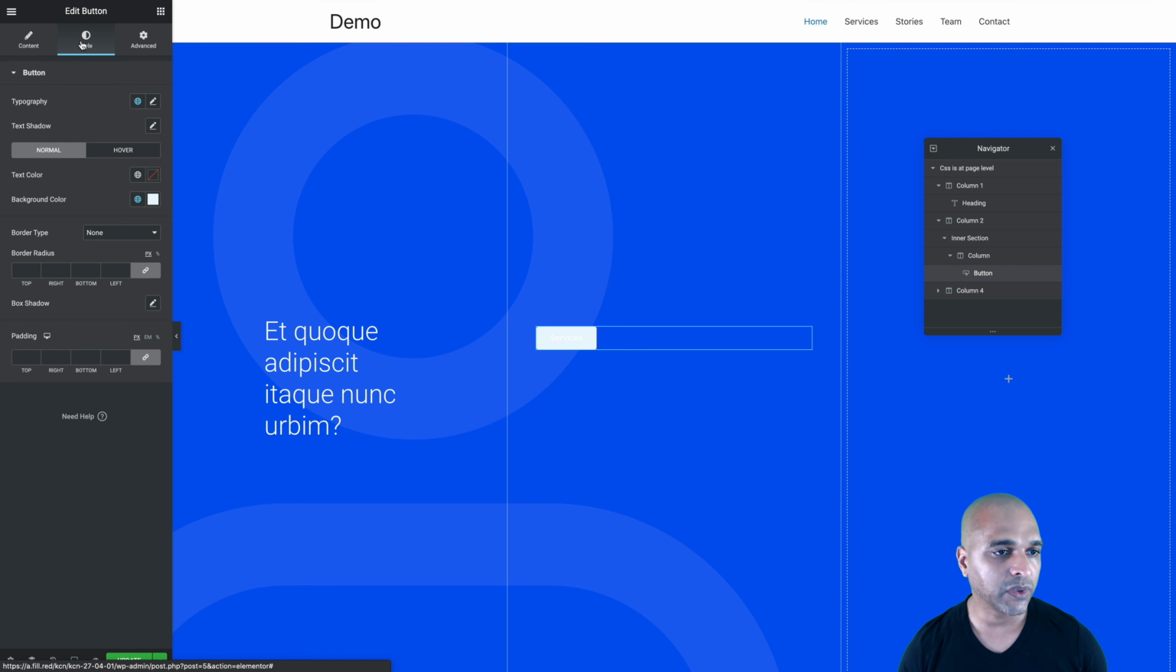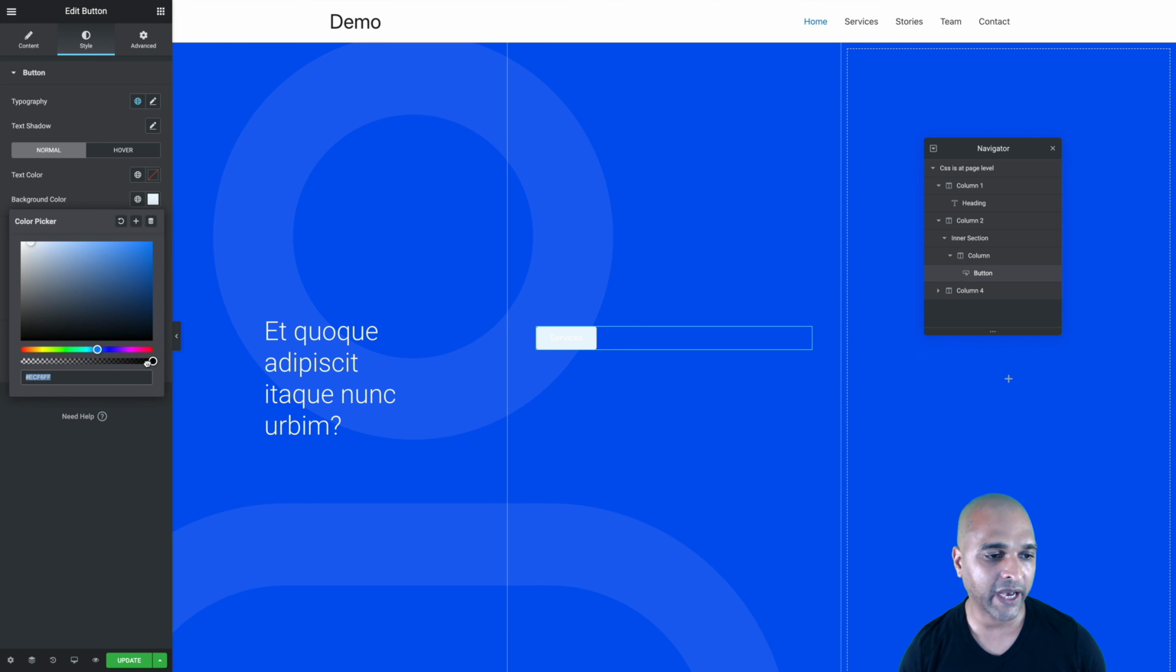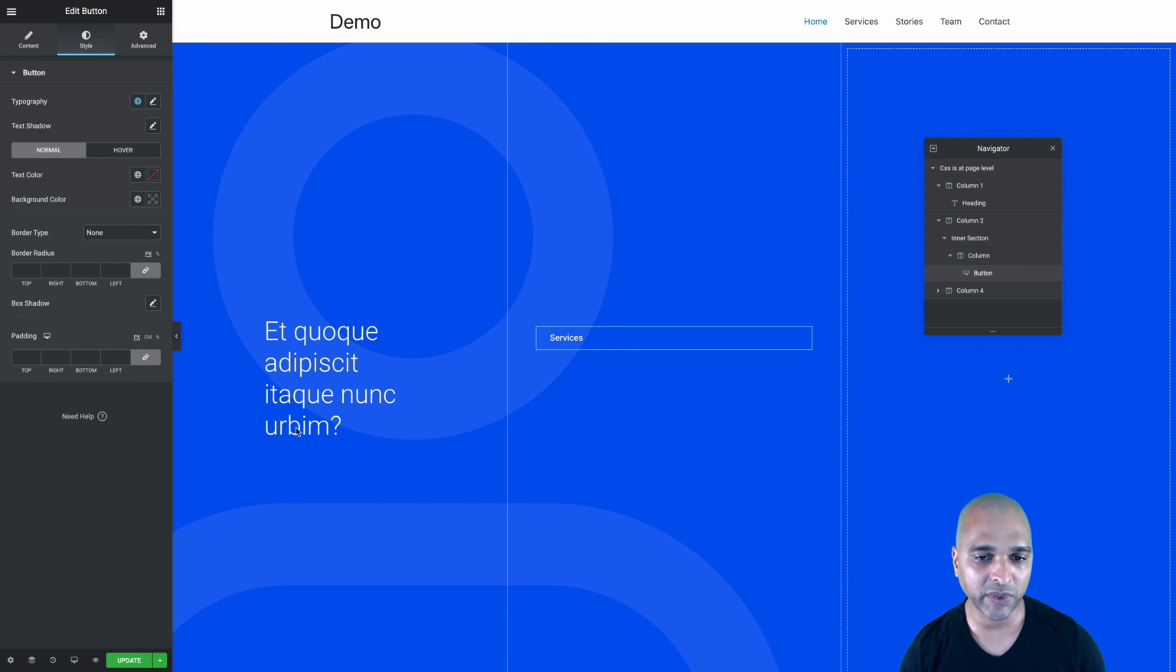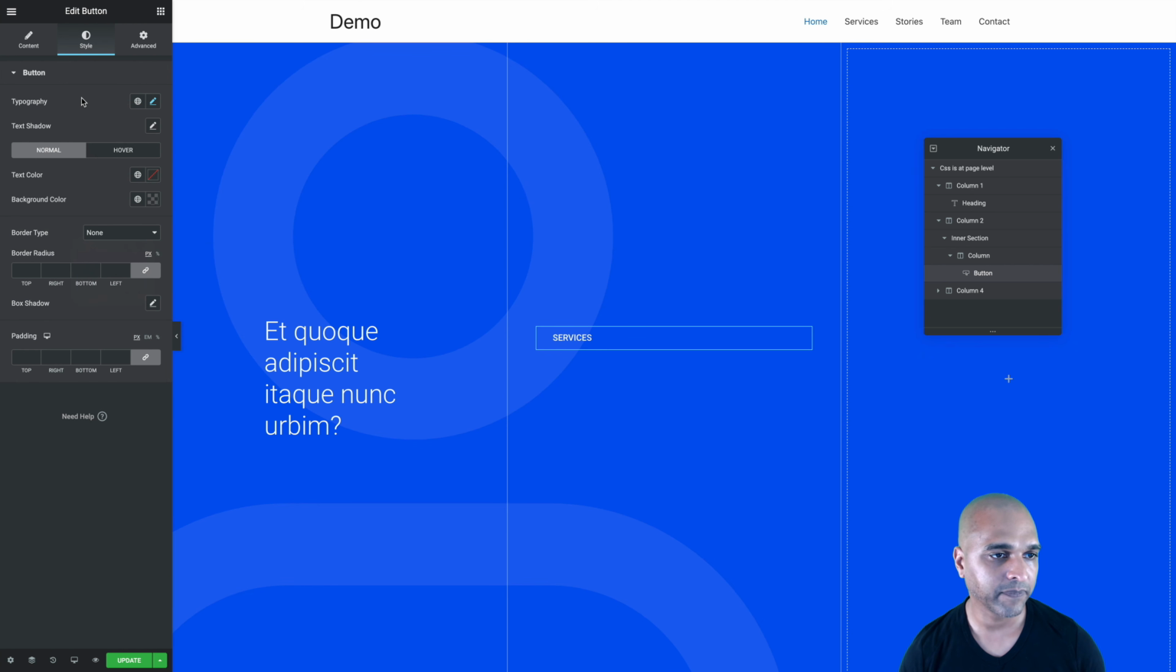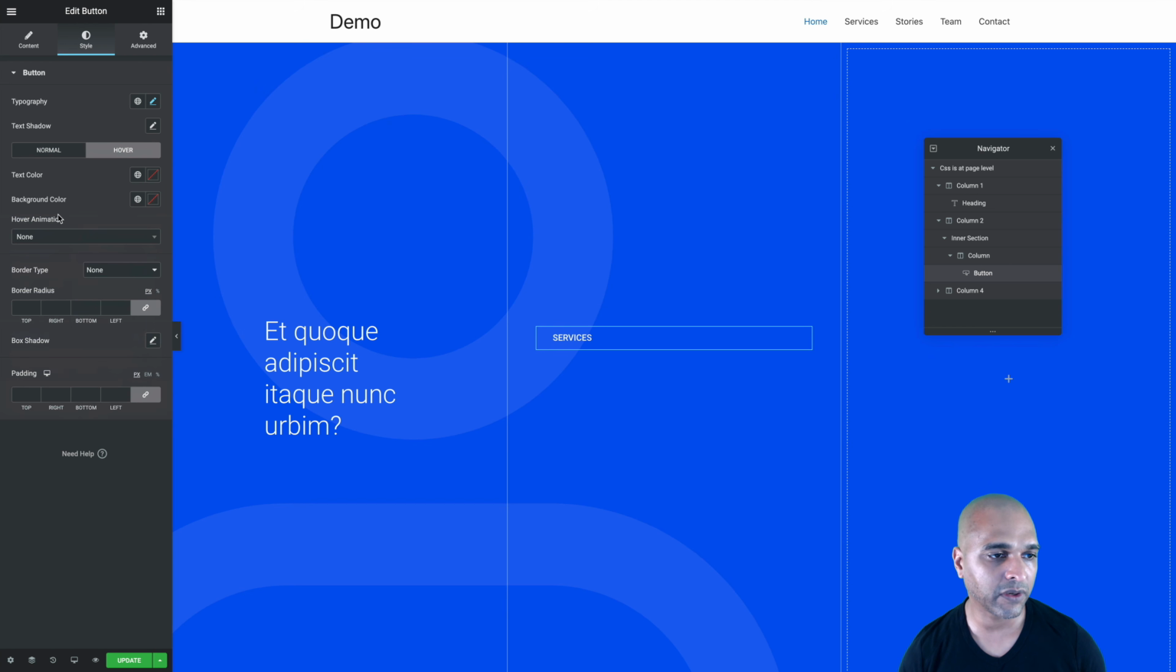Okay, next let me move on to the Style tab, and the first thing I want to do is click on the background color, and I'm going to drag the opacity all the way down so we can see what is in the button. And next I click on typography, and where it says transform, I'm going to click on uppercase. Okay. Next, let me click on hover, and where it says hover animation, I'm going to add a float animation.